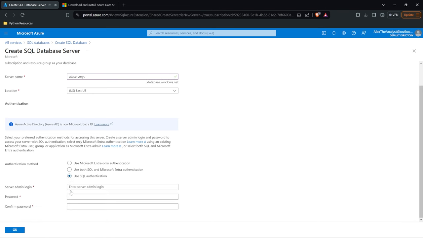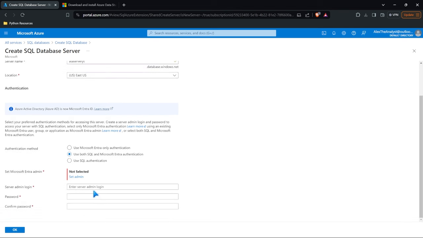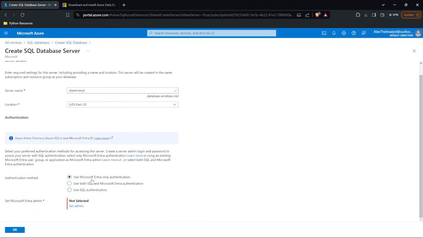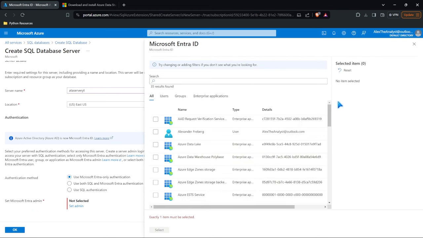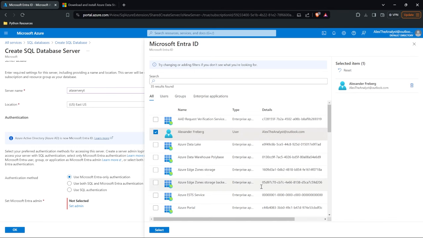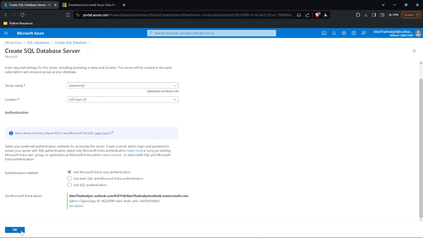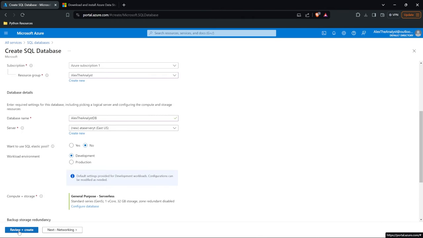If you come down here, though, you can also create an admin login and a password. Both of these have their place, and sometimes you need to use both. So just choose the authentication method that you want for that server. For us, I think we're just going to stick with the Entra admin. We can always change that if we want to. So let's go ahead and select ourselves here. We're going to select that. And there we go. Let's go ahead and click OK. And that should create our server.